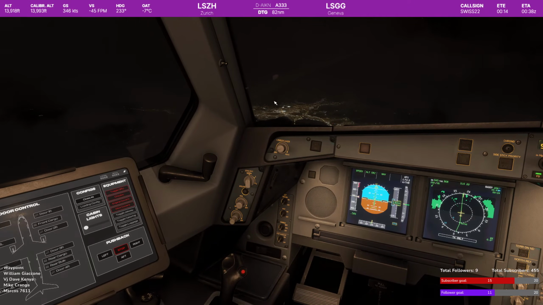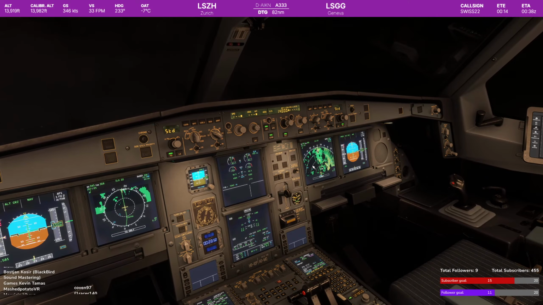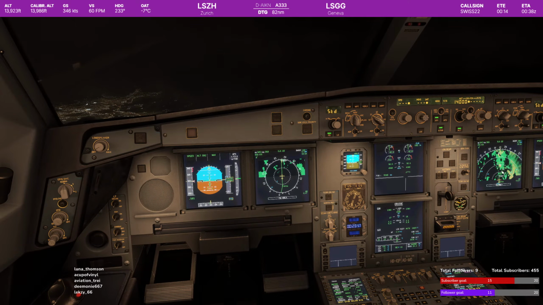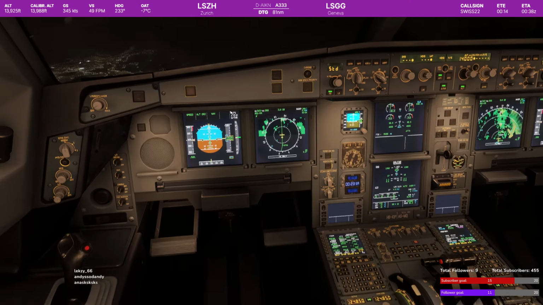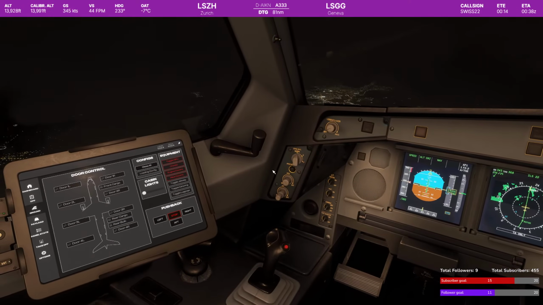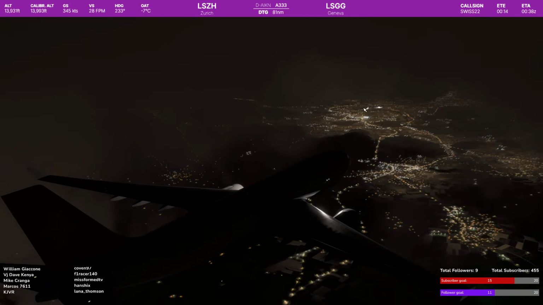Look at that. What are we looking at over there? Because of this weather radar, oh there it is. We've got 30 nautical miles away from our top of descent there. I just want to see what on earth are those lights there?